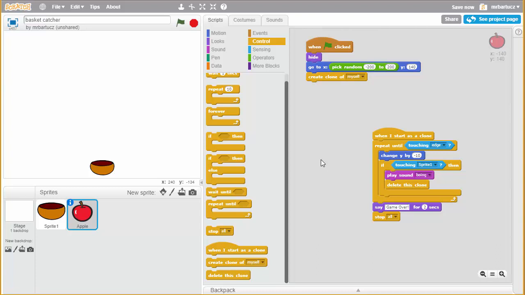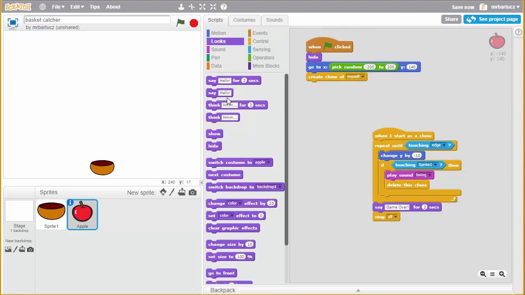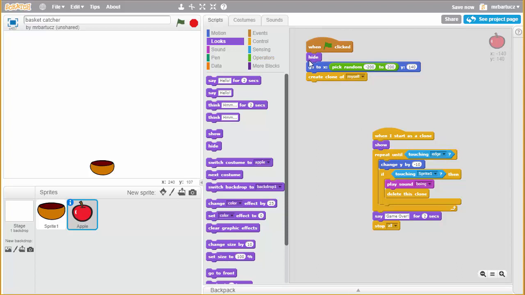The last thing I have to do is, when I start as a clone, I have to show myself. If I forget this, then I'm going to stay hidden because I hid myself originally. So the main apple, still hidden, but every time I create a new clone, it shows up on the screen. So let's try it. There's an apple. Oh, game over. All right, so let's try to catch some apples. Boing. Boing. All right, so I caught it. But again, there's still only one apple.